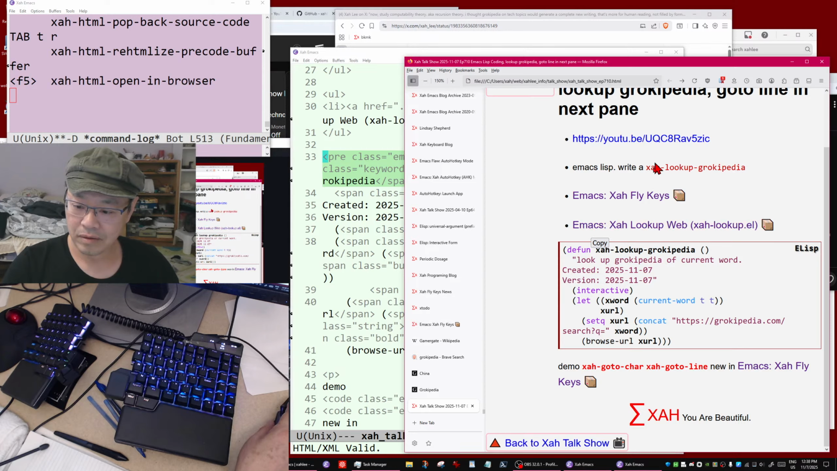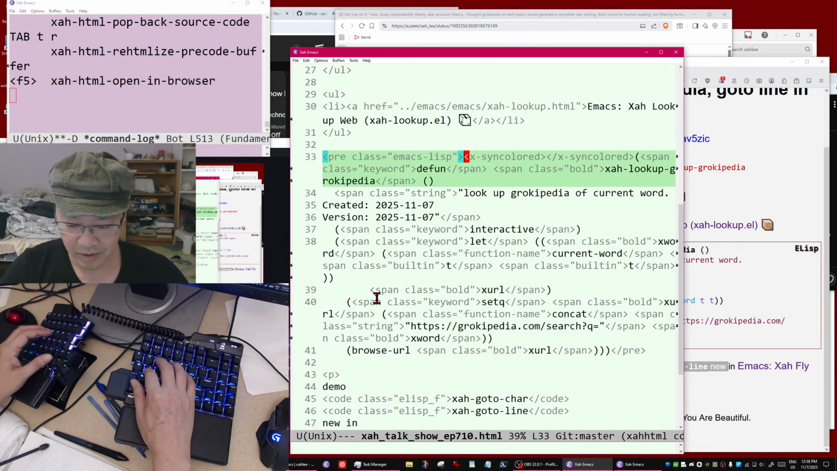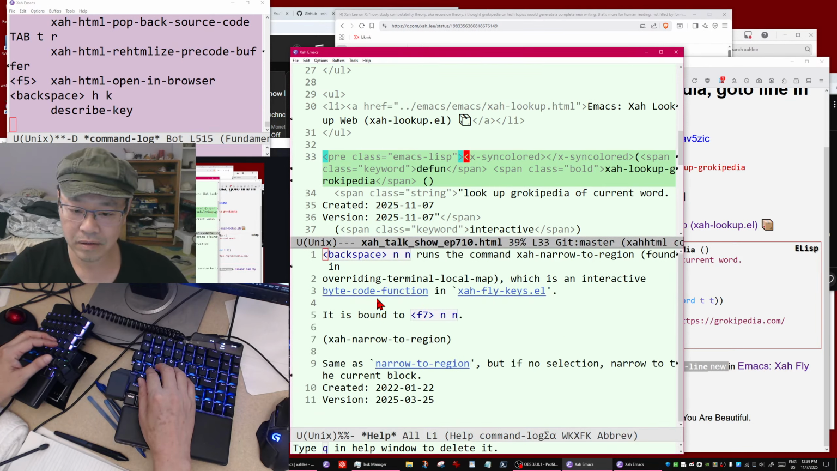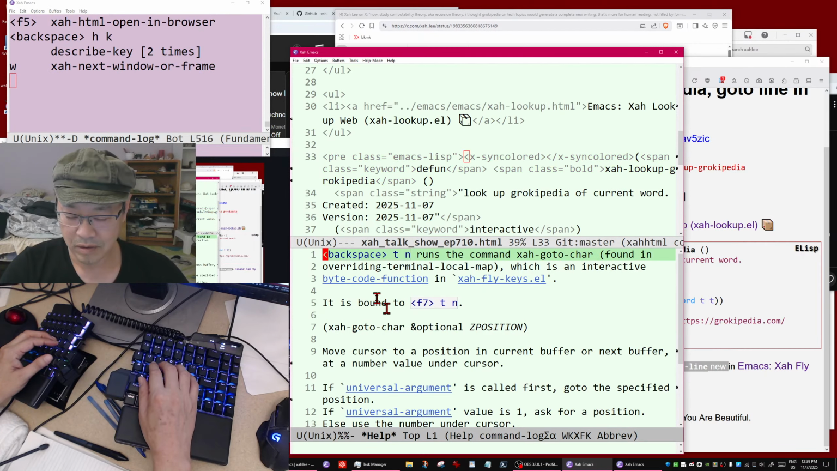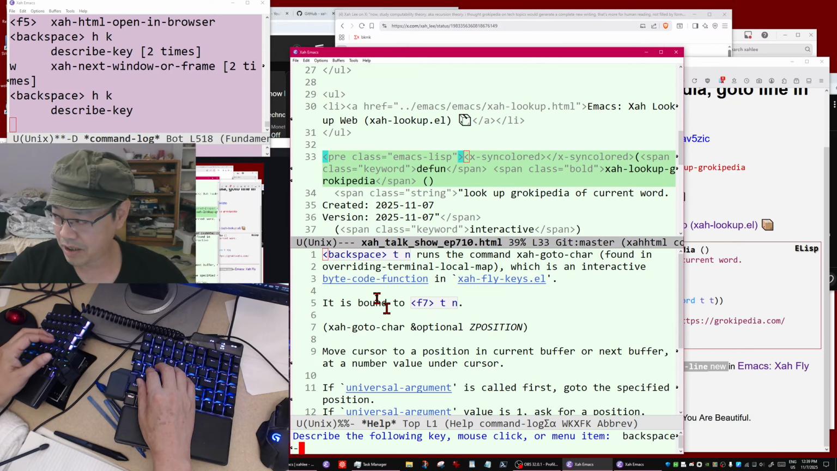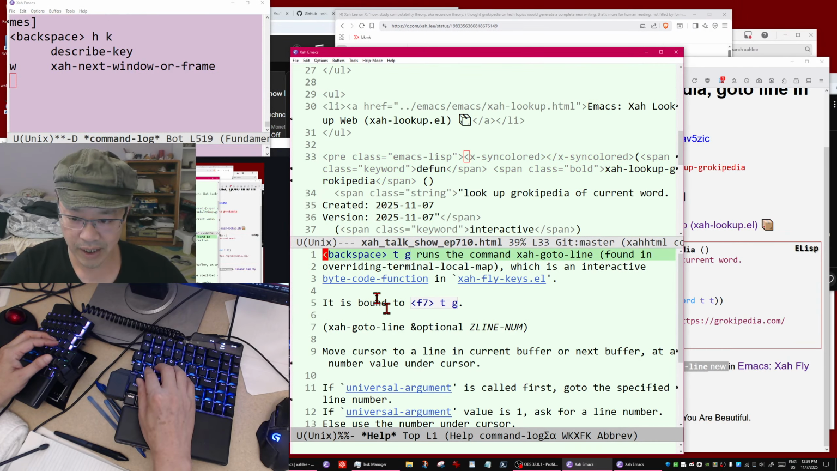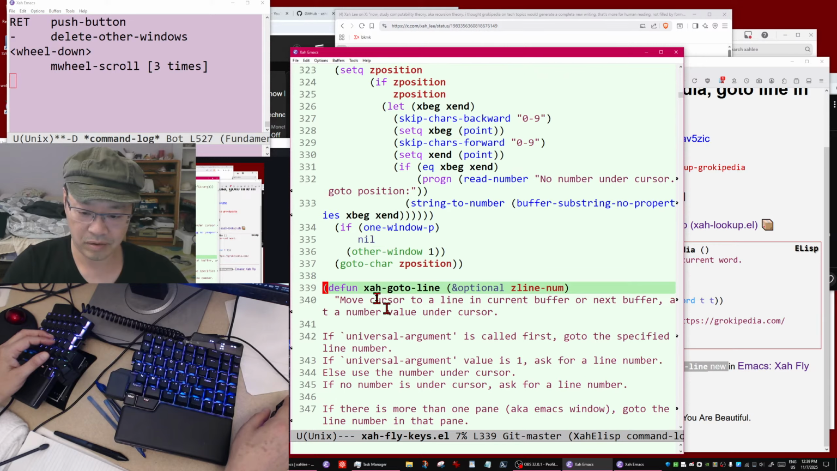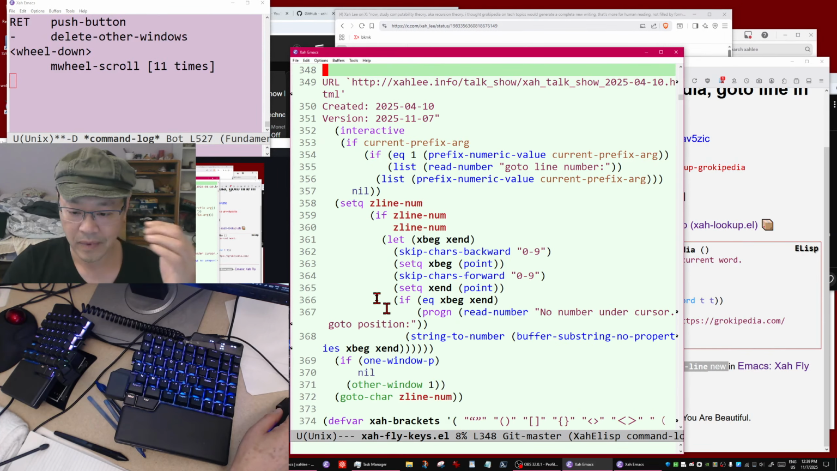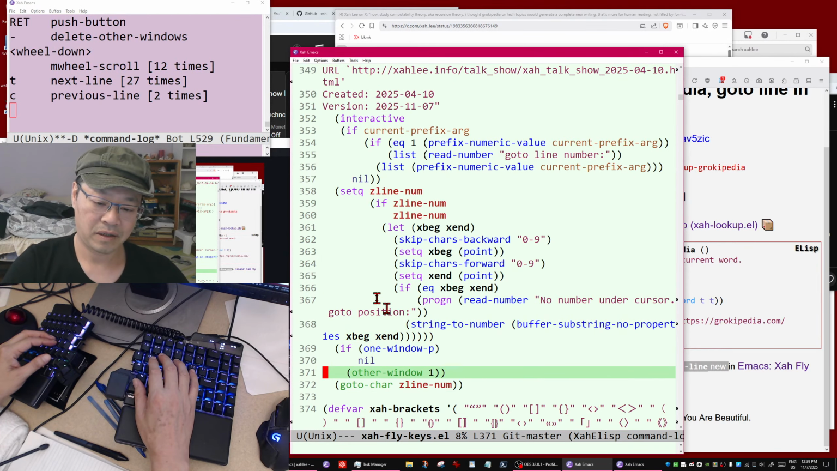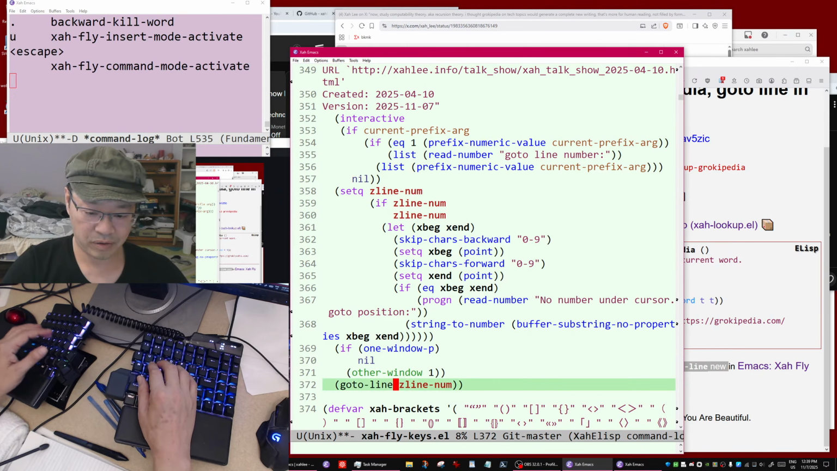Now, what's the other command? So char go-to-line. Let me fix that. Describe key, space t g on the Dvorak layout. So go to line, go to the source code. There it is, char go to line. There is one error I need to fix. Here, instead of go to char, it should be go to line. That's it.